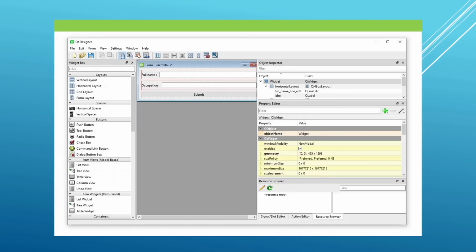What we will be doing in this lecture is to try and create a user interface like this. It's a simple form allowing the user to type in their full name and occupation. Once they do that, they can click on the submit button, and we can grab all this information and use that in our Python application or a PySide application, whatever you might want to call it. So let's start Qt Designer.